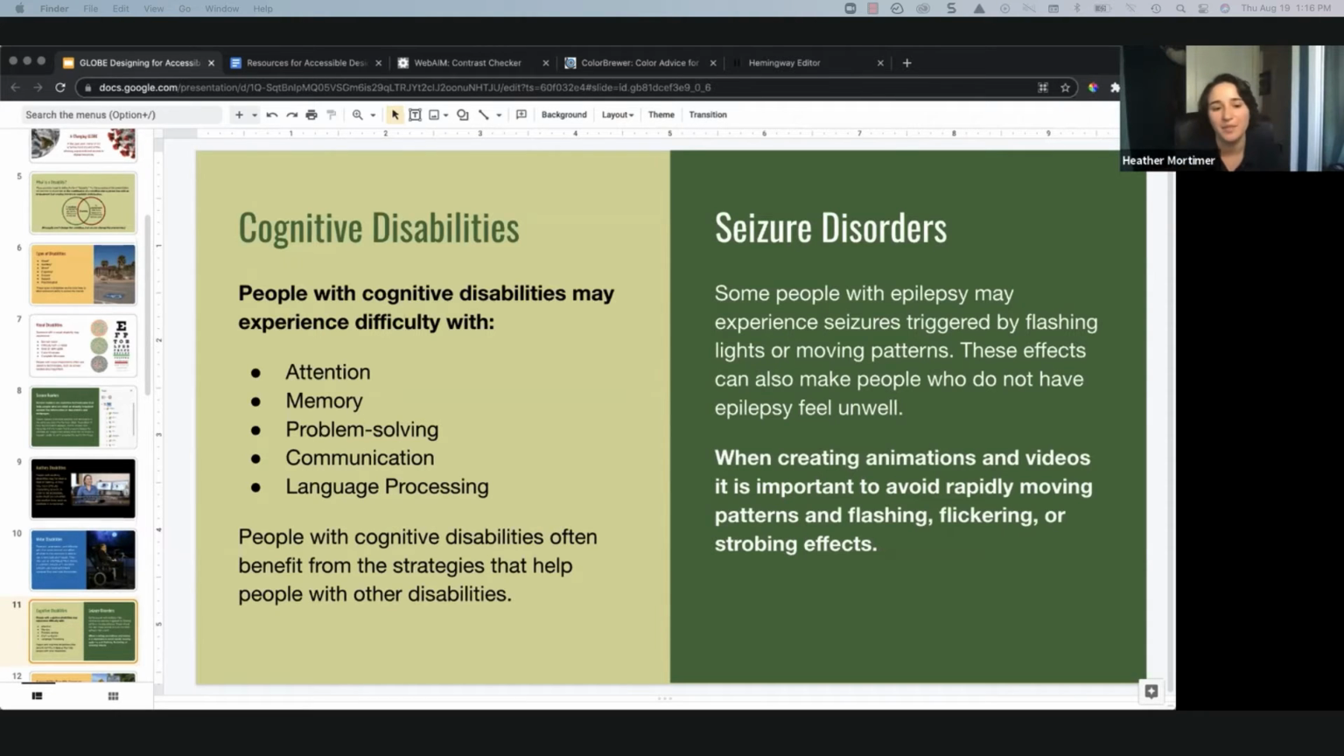Some people with epilepsy can have seizures that are triggered by flashing lights or moving patterns, especially if it's very rapid. So you just want to make sure if you're creating an animation or a video that you avoid any sort of flashing, flickering, or strobing, or a pattern that's moving very, very quickly. In addition to potentially triggering a seizure, those things also tend to just kind of make everyone a little nauseous, so it's best to avoid them.